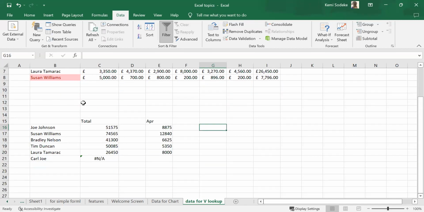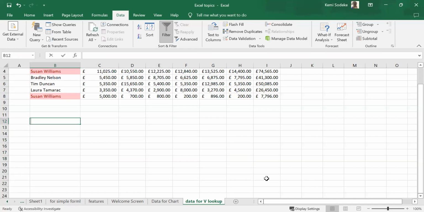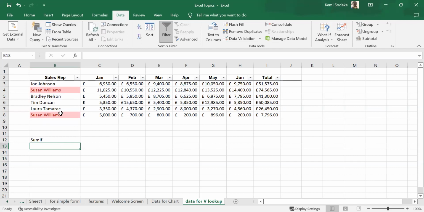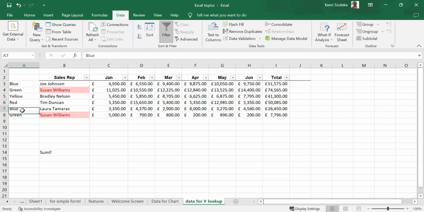Another formula I want to show us is SUMIF. I'm going to delete all this. Let's do SUMIF quickly. I'm just going to put some colors here: blue, green, yellow, red, blue, red.